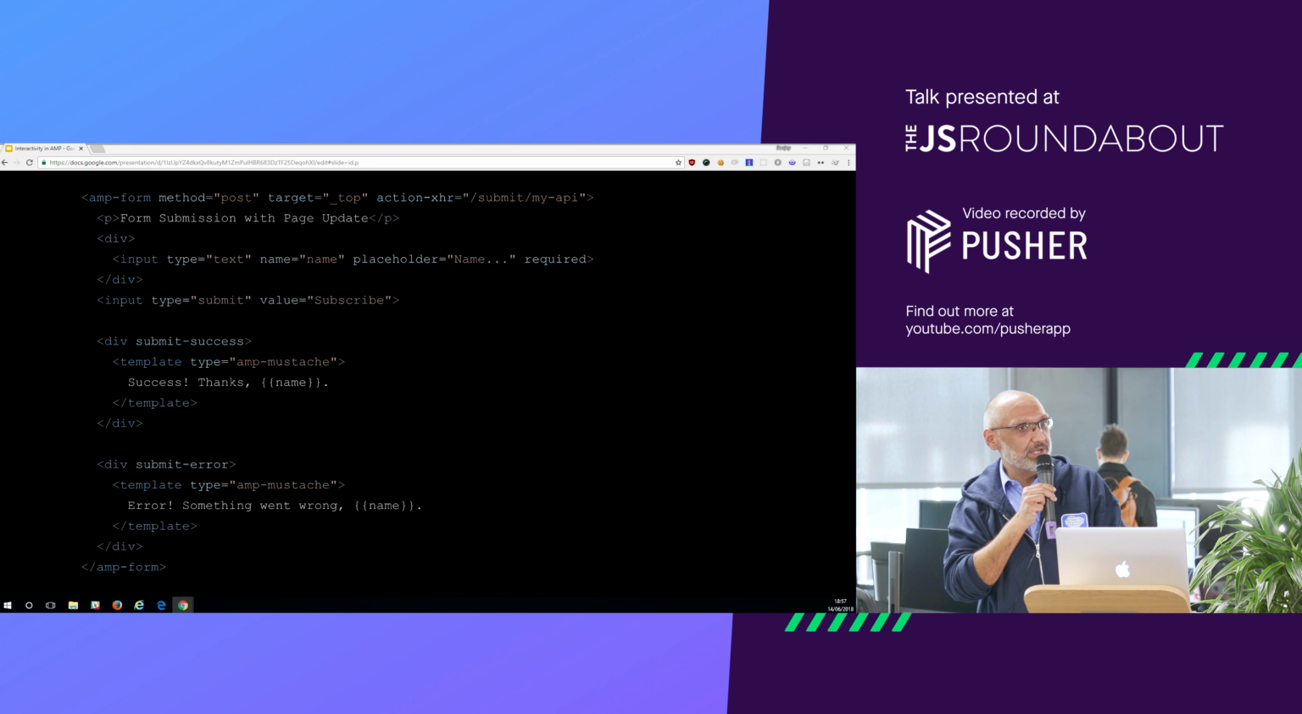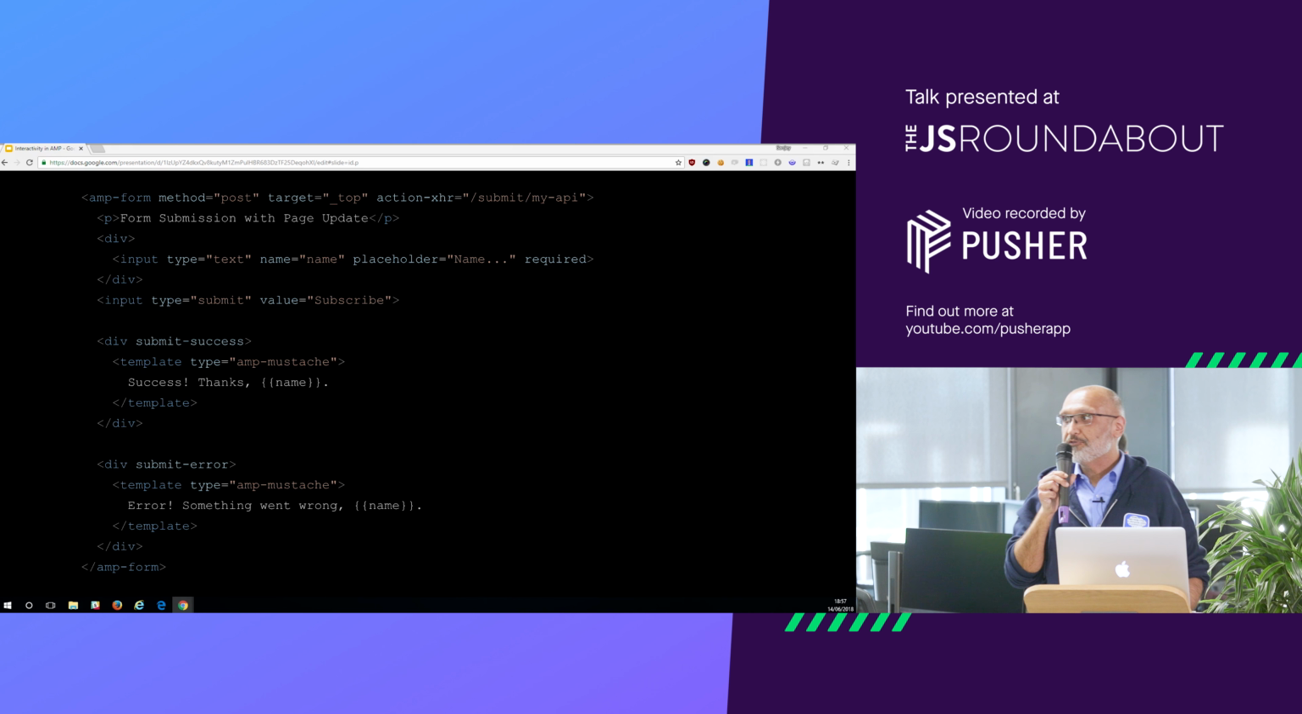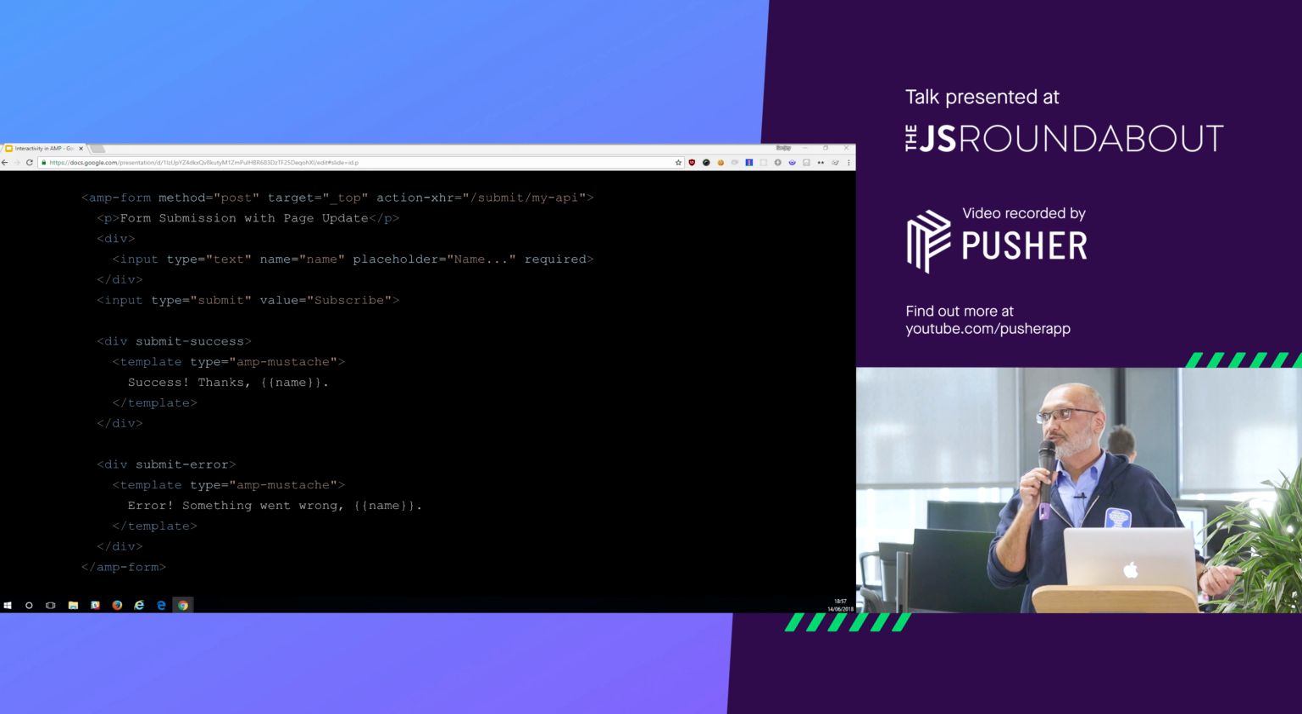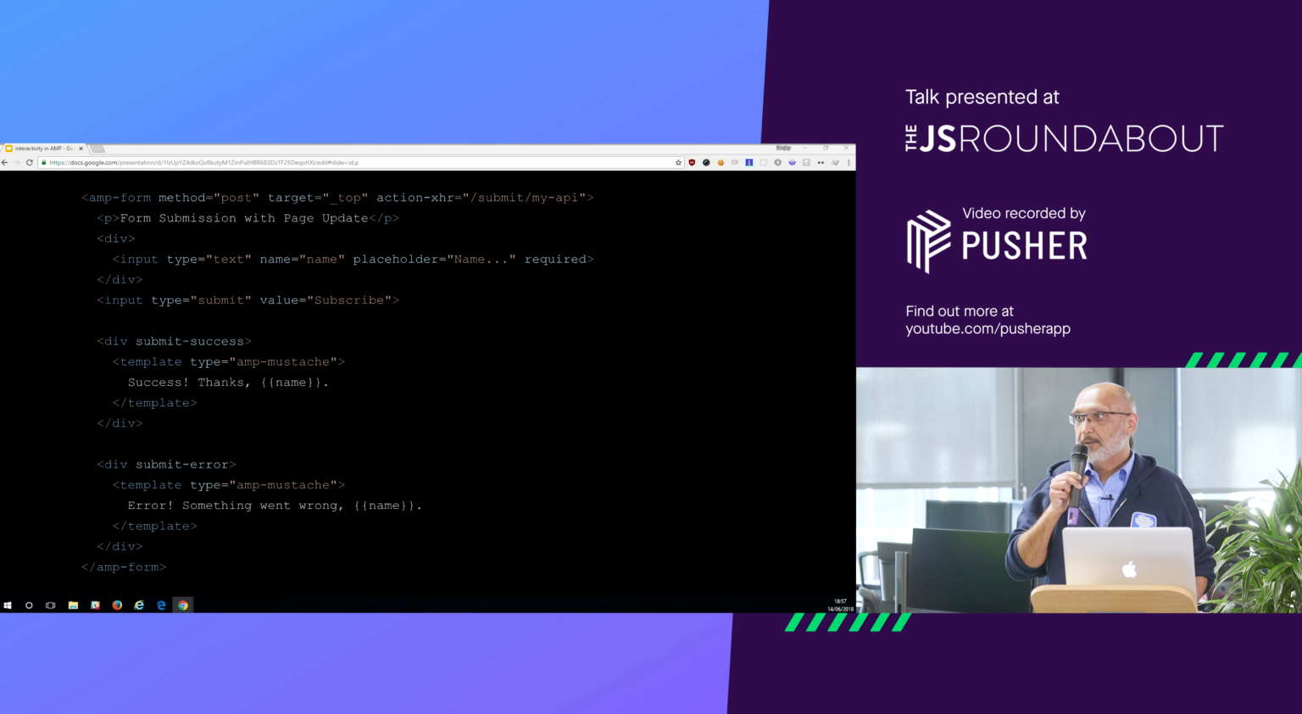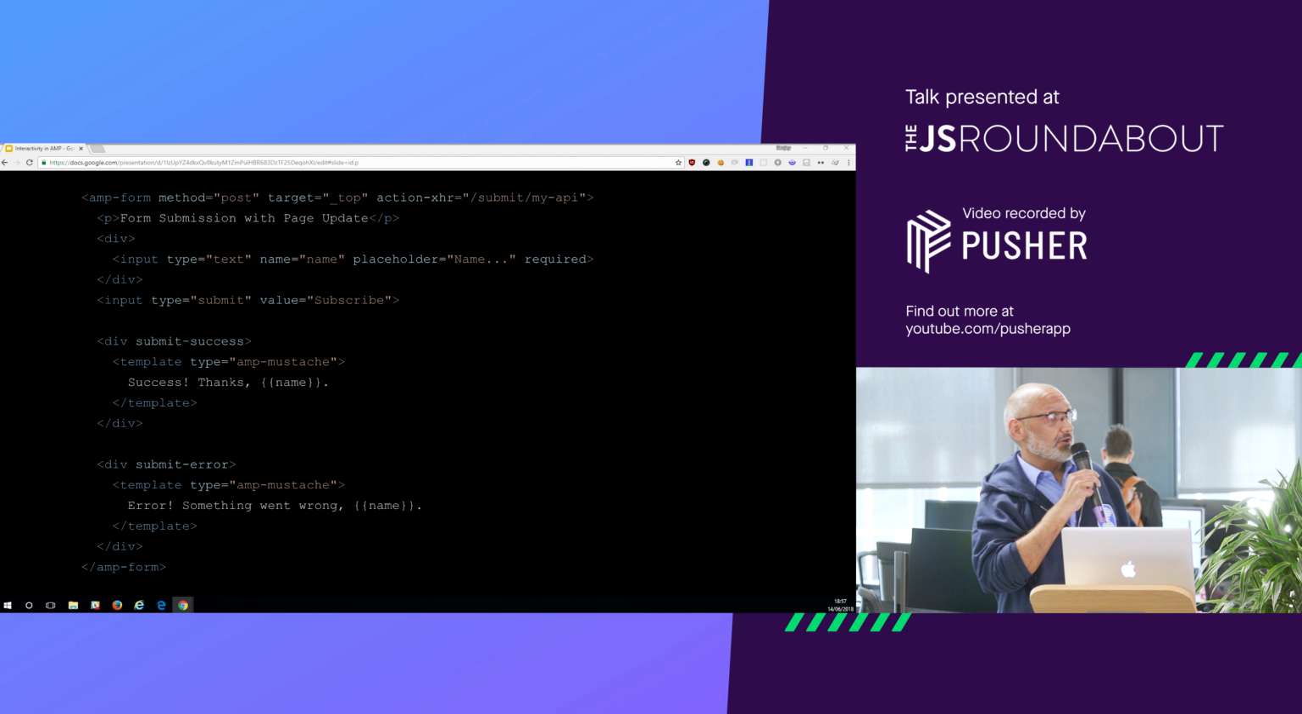And now let's start to see how we do some more fun stuff. So here we have AMP form. Technically in the markup you can write this as a form if you want, but you can't use a regular form or an AMP form without first including the AMP form JavaScript library.